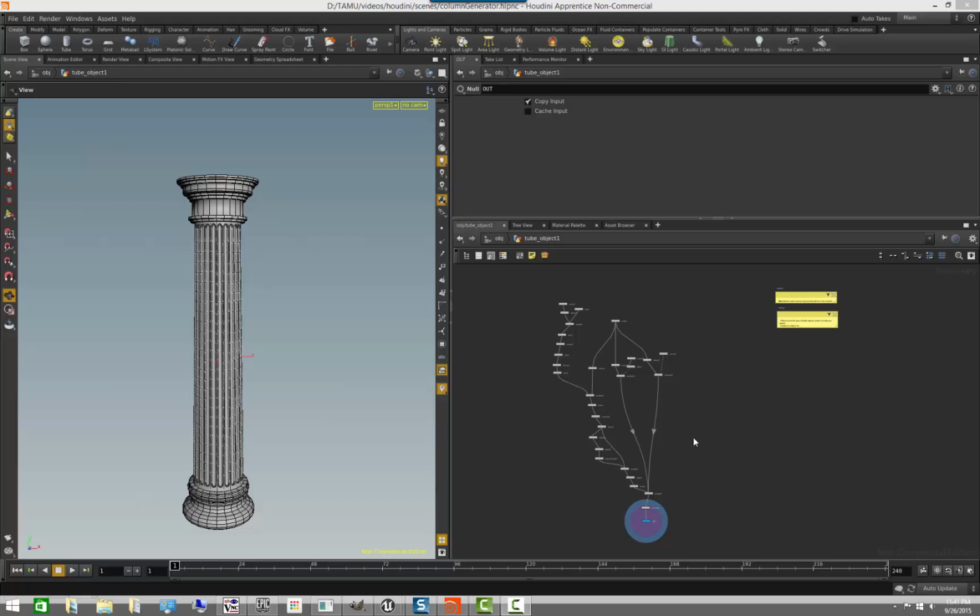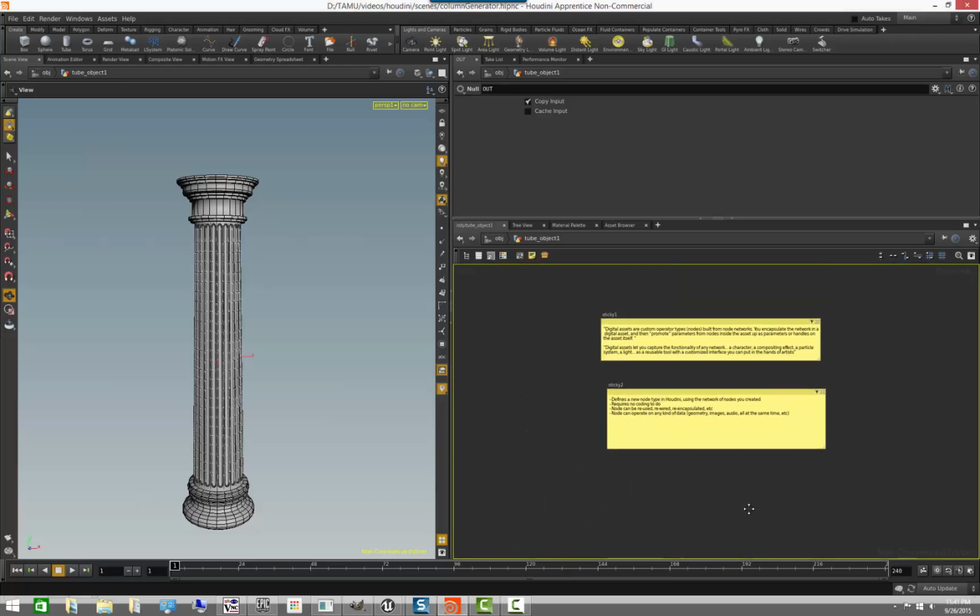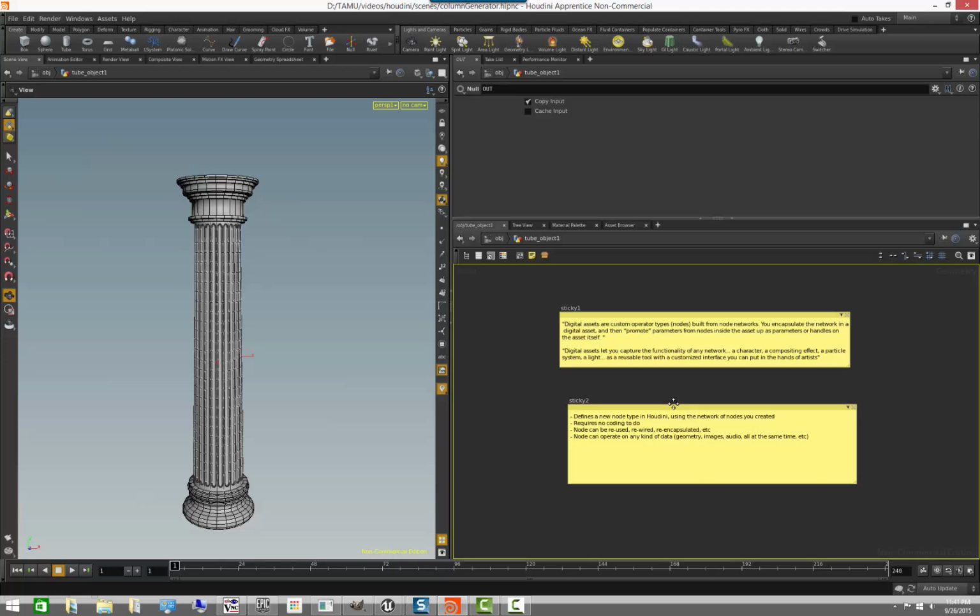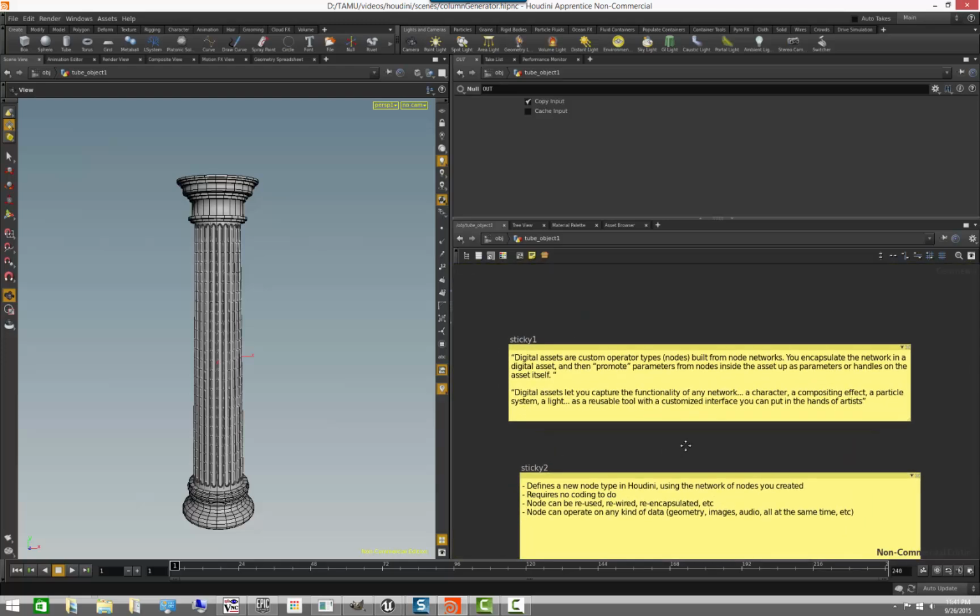So I left myself some notes here to make sure I don't miss anything. So what is a digital asset? It's a very interesting name, something that is unique to Houdini certainly. Now, a digital asset is basically a custom operator type. So it's basically a node, just like any other node in Houdini, which is made out of other node networks. It can also be made out of code, or even a combination of nodes and code at the same time.